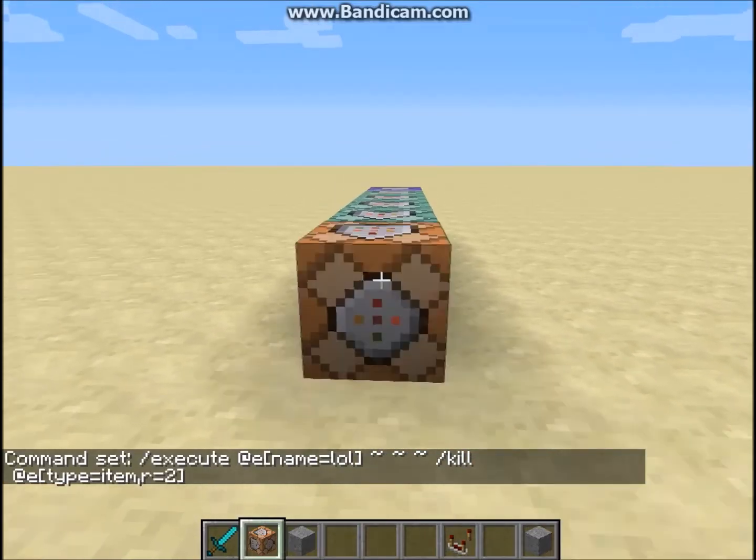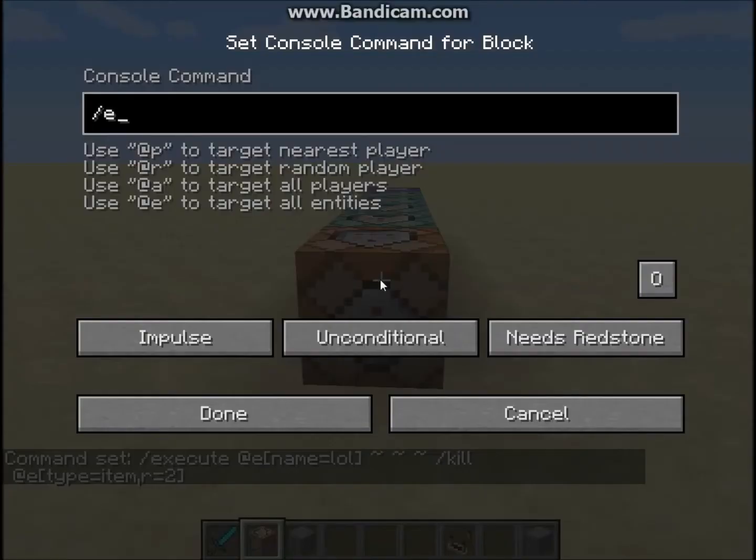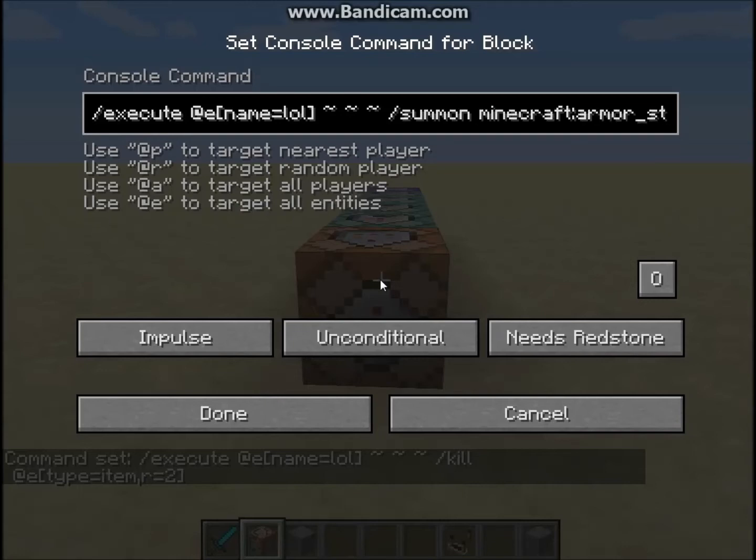And one of the last ones on this row, at least, if you want to add more you can, is we're going to execute from lol once again, name equals lol. There we go, our tildes. We are going to summon, this one can get pretty confusing, so bear with me here, summon Minecraft armor stand, right? So we're going to summon a Minecraft armor stand. I think that's how you use the summon command. I haven't done it in a long time.